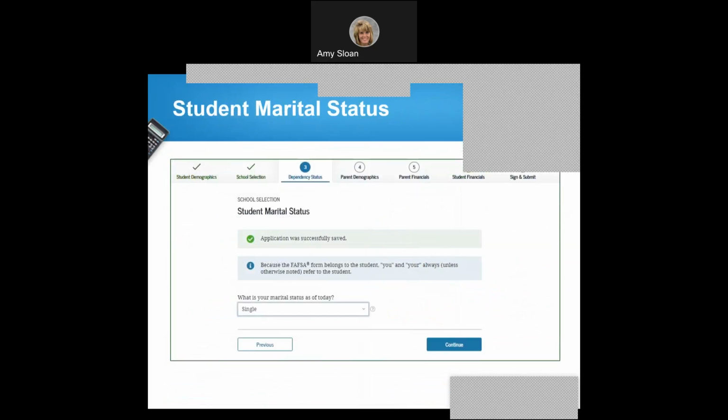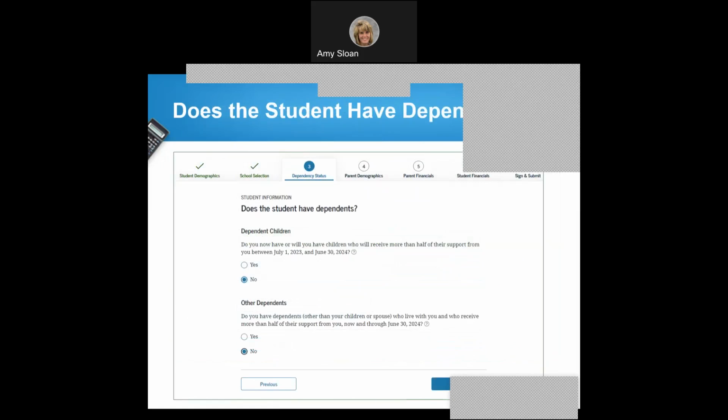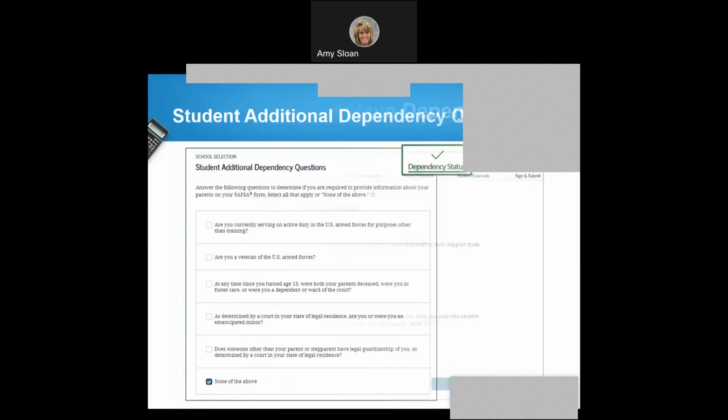and you'll tell us the housing status for each one. So if you're looking at the navigation bar at the top, now you can see we're in the dependency questions. So we've completed the student demographics, the school selections, and now we're in the dependency status questions for the student. So, student marital status, what's your marital status? And most students obviously are going to put single. And then, does the student have dependents? So just remember, this is the student section. A lot of times parents think these are questions for the parent, but you're still in the student section. So go through and answer those.